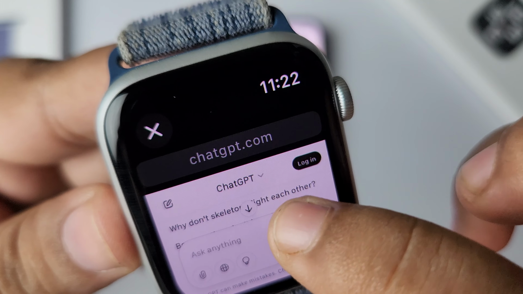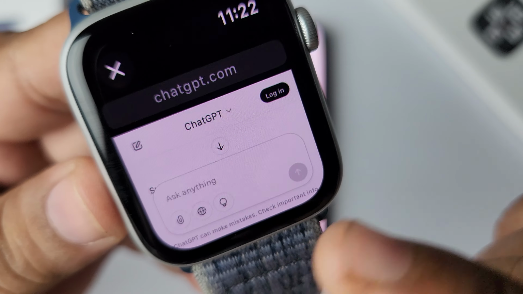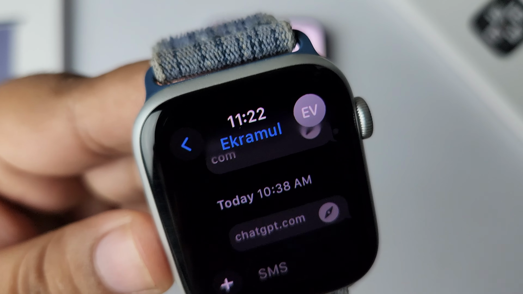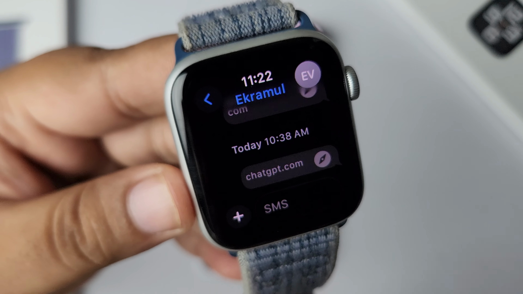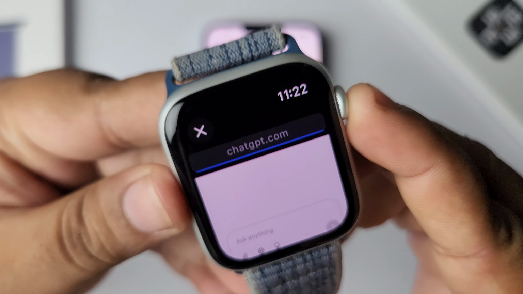So it's quite difficult to use ChatGPT from our Apple Watch, but you can follow these steps to easily use ChatGPT on your Apple Watch. From now on, whenever you want to use ChatGPT, just open the chatgpt.com link from the Message app, and that's it for now.